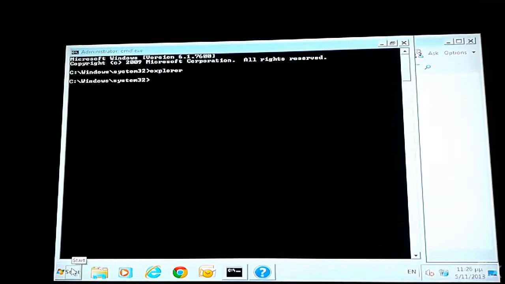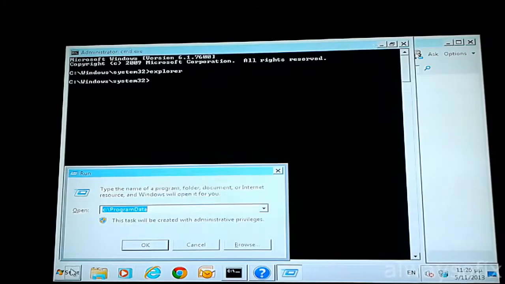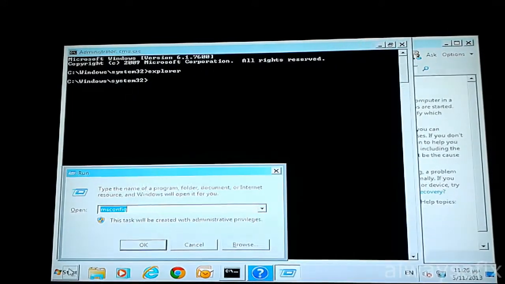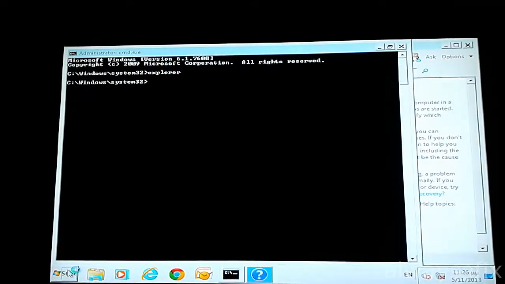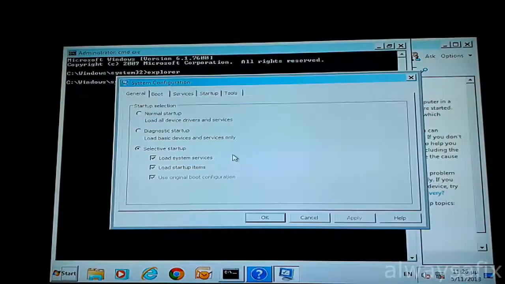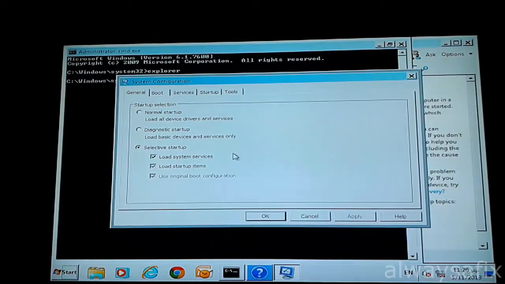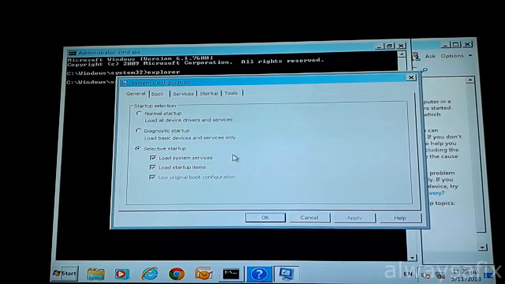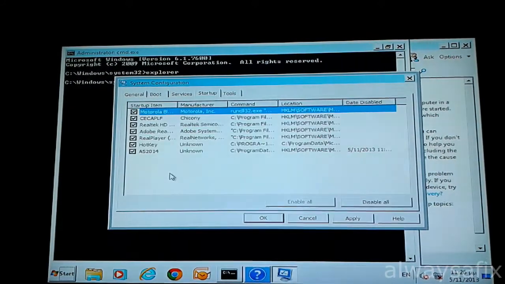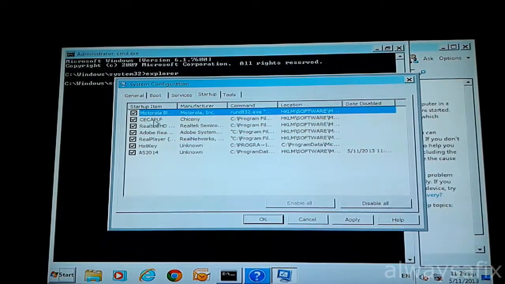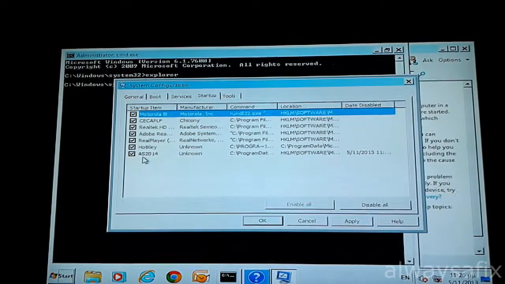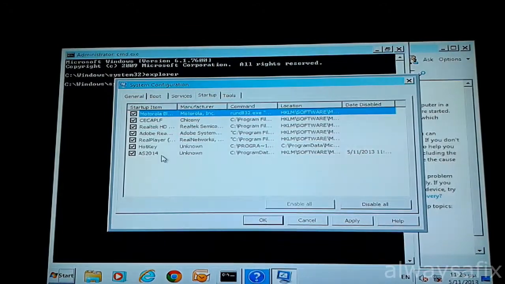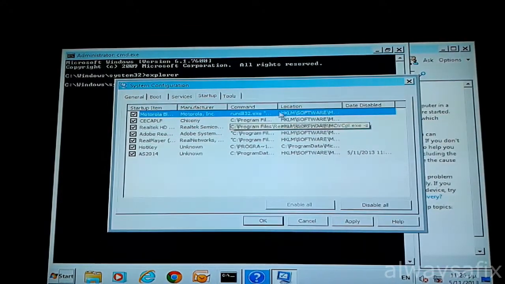And then you're going to run, so Windows button and R for run, and you're just going to run msconfig. Now it's working because the malware hasn't loaded. We're going to look for some kind of suspicious startup software. So here we can see the AES 2014. Okay, so that looks like it.